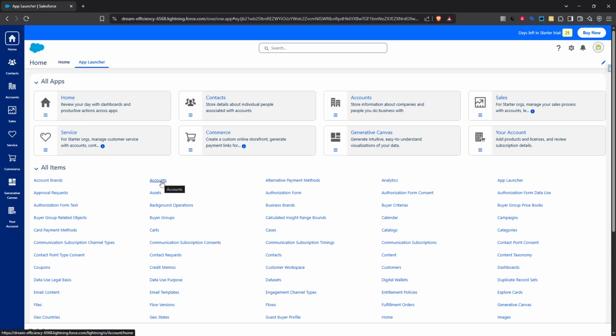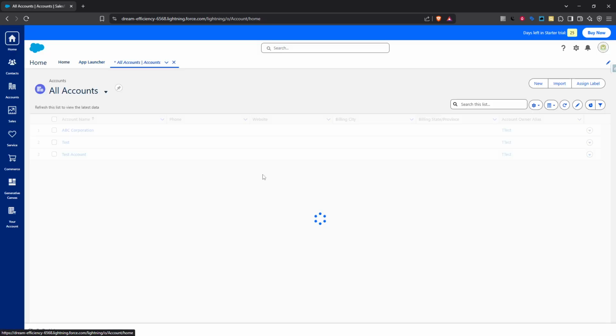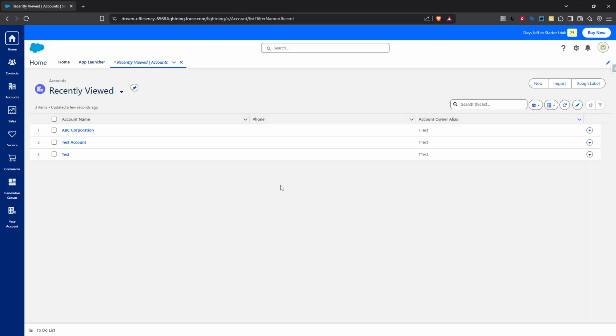Now, once you're in the app launcher, your next move is to search for and click on contacts, leads, opportunities, or accounts. This step involves deciding where exactly you want to manage your events. Are you associating this event with specific leads or perhaps a particular account? Choose the one that best fits your scenario.